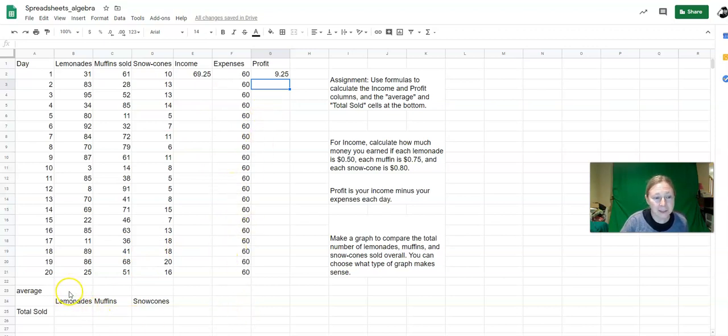The last thing that you'll do is figure out the average number of each item you sold every day, along with your average income and your average profit every day. And then also figure out your grand totals. How many lemonades have we sold total? How many muffins have we sold total? How many snow cones? Figure out your total income, all the money you earned all 20 days, and then your total profit that you earned all 20 days.